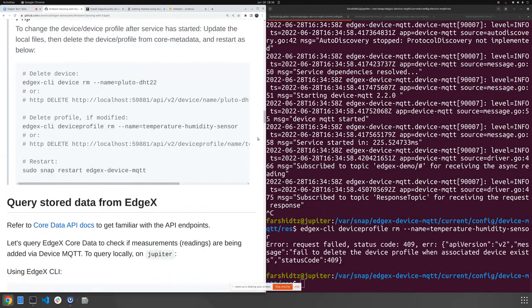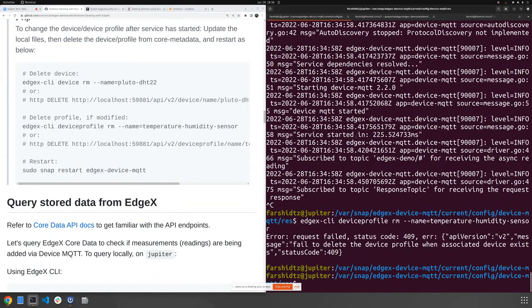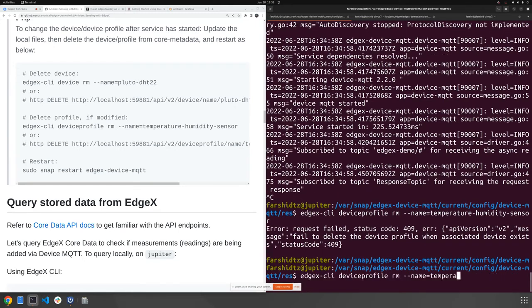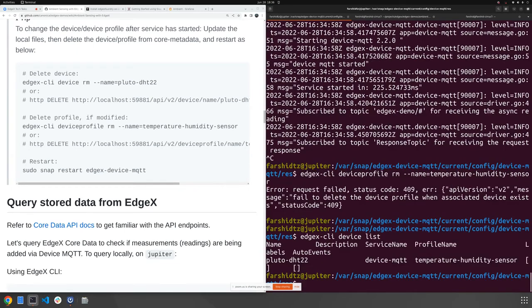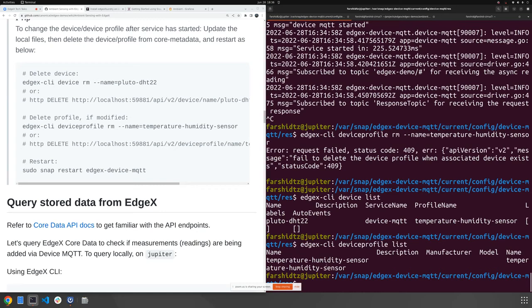Now we have this setup. Data is coming in, and the device service we just set up is supposed to forward those measurements to the EdgeX core data component. It has already forwarded the registration for the device and profile to core metadata. Maybe we can just check that. Device list, maybe. Yeah, so we can see there is a device already registered. And if you do device profile list, then you can see the profile is also there.